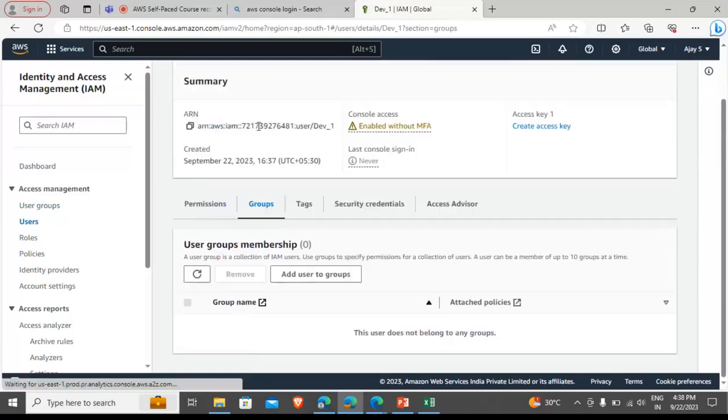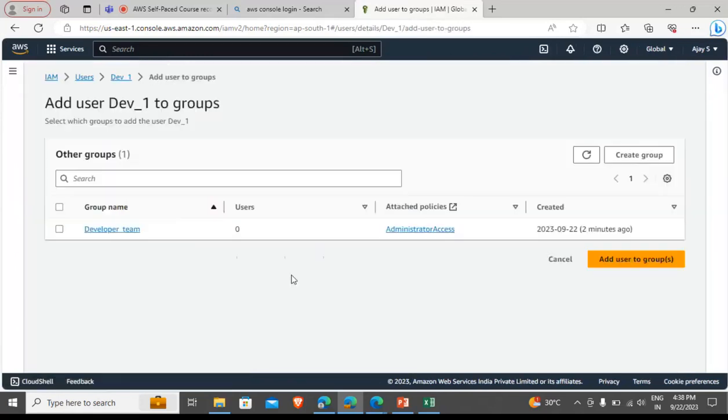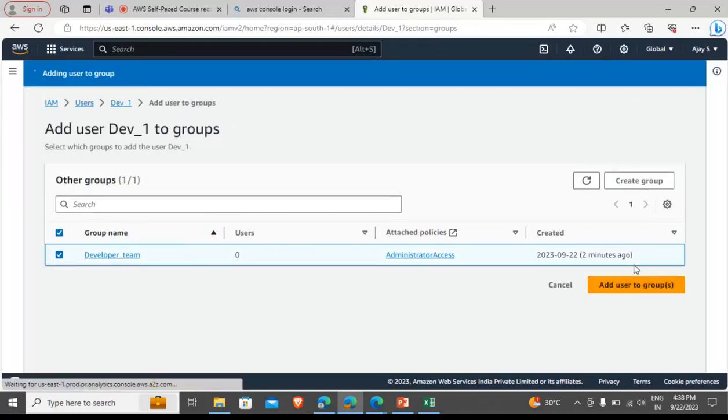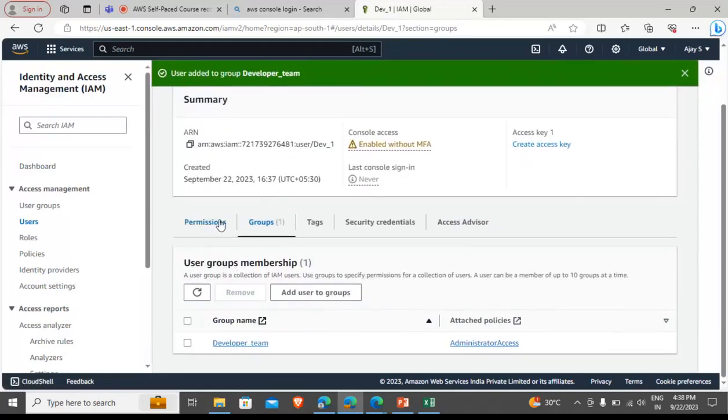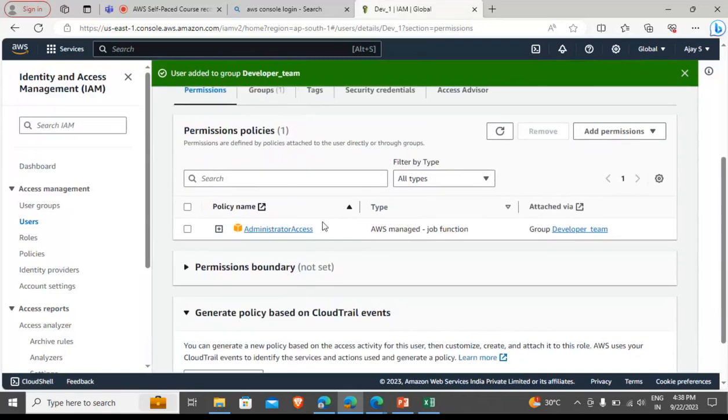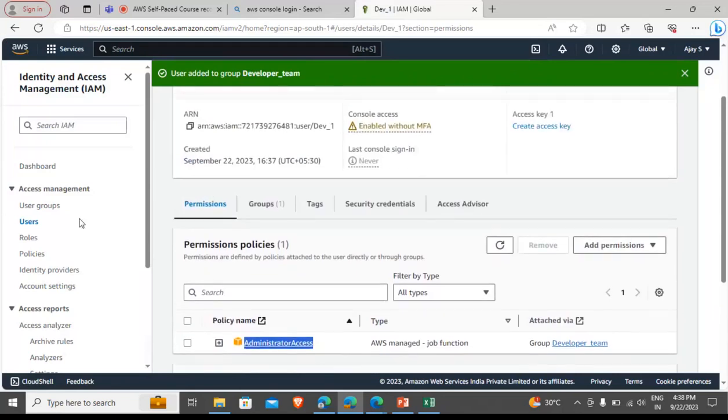Again, after creating the user, if I want to add it back, I click on dev1, then click on groups, and then click on add user to group. We have one group. I select that group and click on add user to group. And I'm clicking on permissions. You can see what I have in the group: the permission has been added to the user.